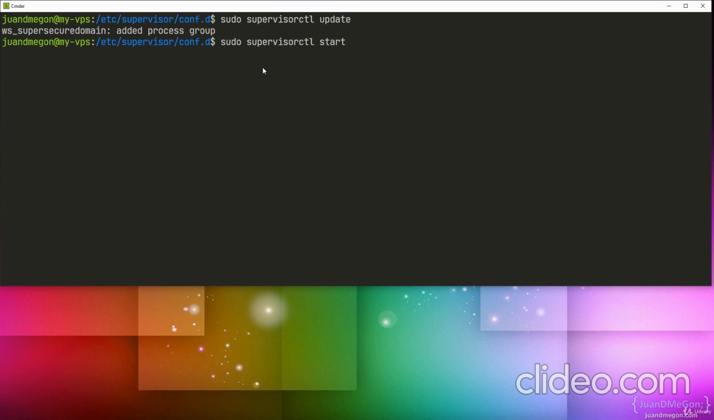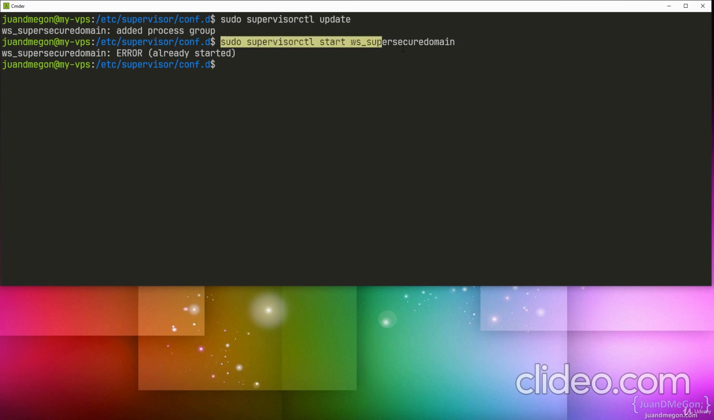And we can be sure to start this using supervisorctl start. And we need to specify the name of the command that we are going to start, or the program, which is wssupersecuredomain.com. Now, it probably is going to fail, depending on the case, saying already started, which is good. It means that the command is currently running, very nice, but just in case, be sure to execute this to get that element running without any issue.